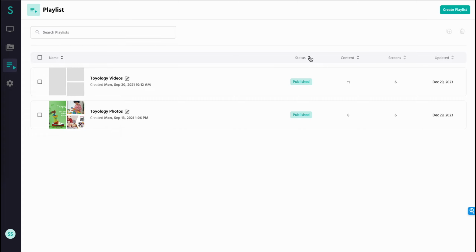You can also use the filtering tools at the top to sort your playlists, either by the status of the playlist, the number of items inside the playlist, the number of screens the playlist is associated with, or the date it was last updated.